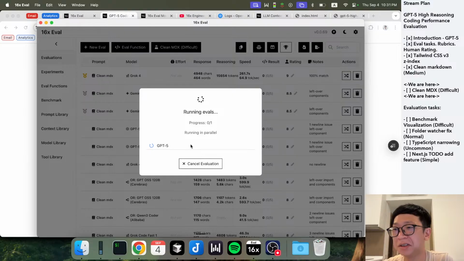And we're still waiting. Very surprisingly, Grok 4 is very good at this task, so it got a 9 rating, like a perfect response for this task. No other model has gotten a 9. As usual, this is a very slow model.